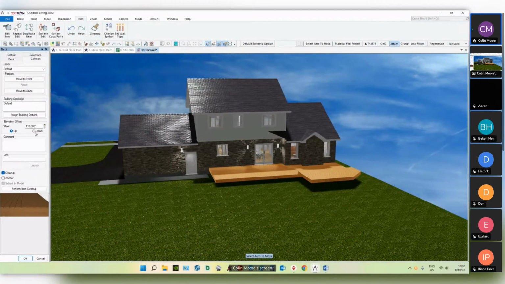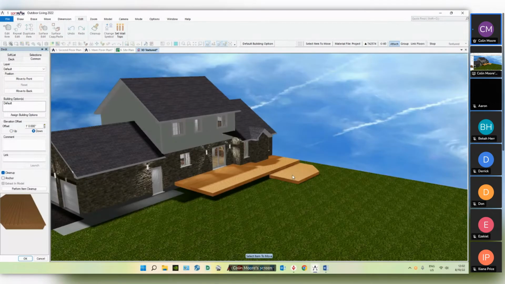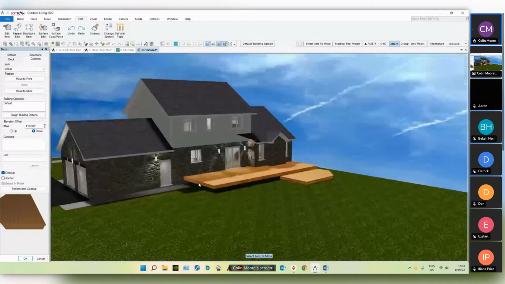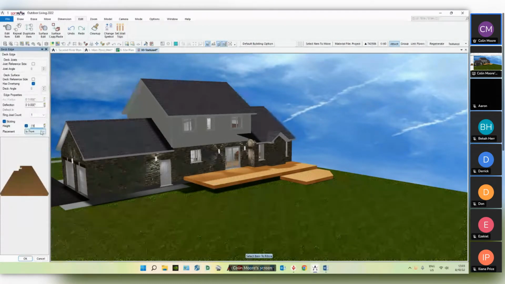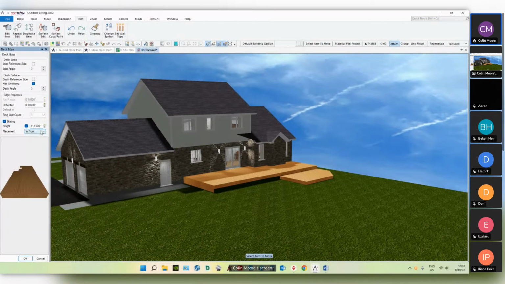To cover the edges of the deck, we can edit the deck edges from the floor plan or in the 3D view just from the right-click menu, enable skirting, and you can set the height. We'll put it to about 1'8" in this case, and use repeat edit to apply it to the other edges of that upper deck.